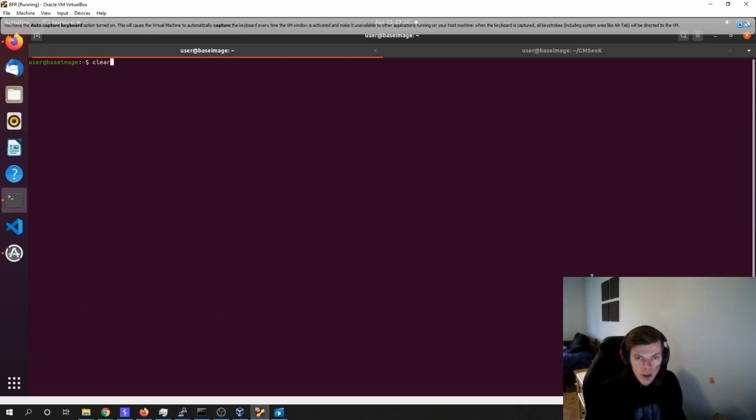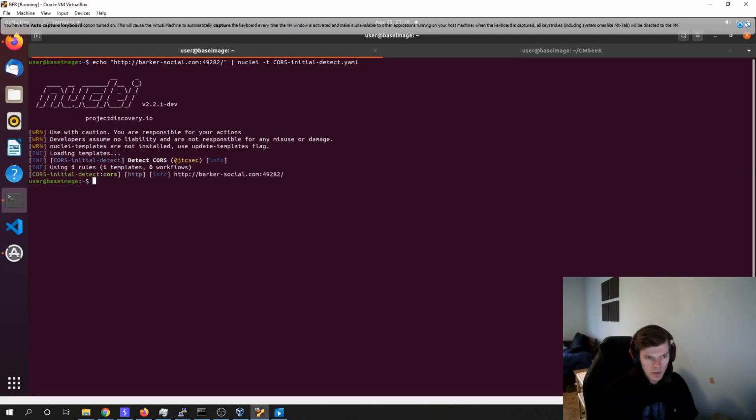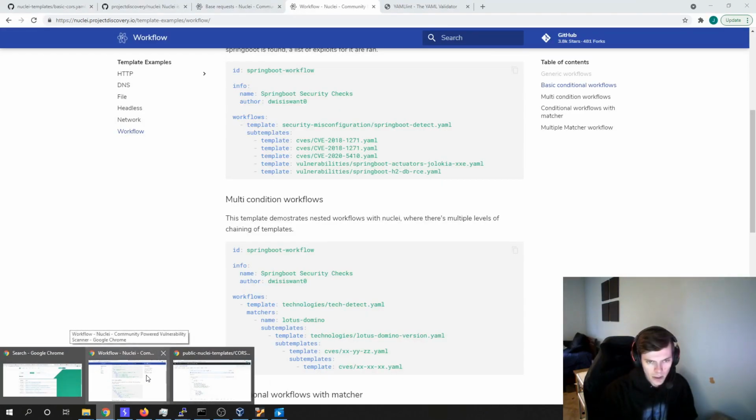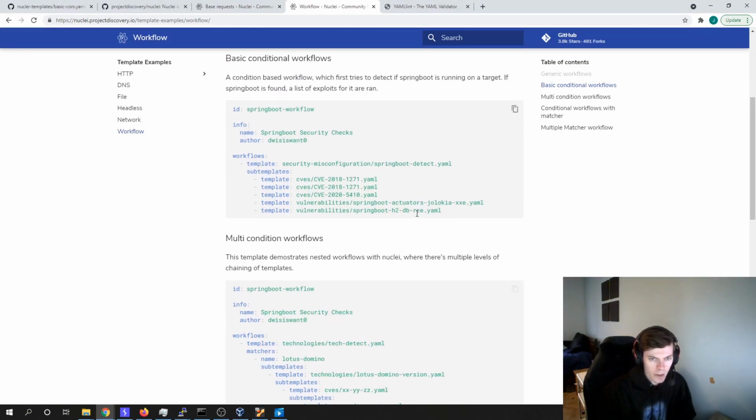Okay, so I created a quick template that'll just check to see if the server that we're running nuclei against is running CORS, and we're going to use that as the first step of our workflow. So we'll just run it here. We can see it just matches on cors-initial-detect, and we know now that Barker is running CORS. So let's look at the examples given by Project Discovery.